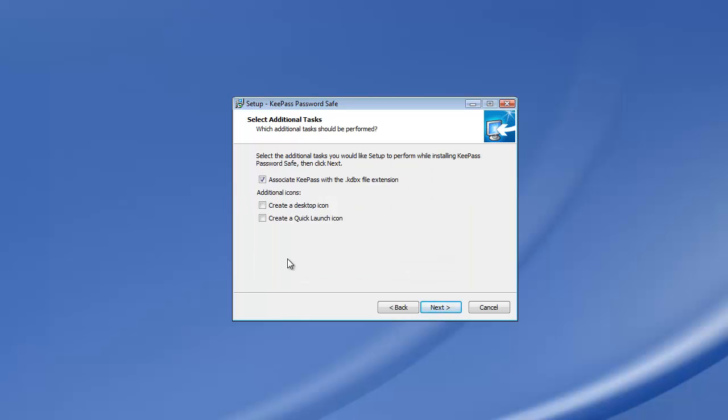Alright, we can create a desktop icon. I'm going to create a desktop icon, but I'm not going to keep it on there. I am going to move it down into my taskbar. And this right here, associate Keepass with the KDBX file extension.